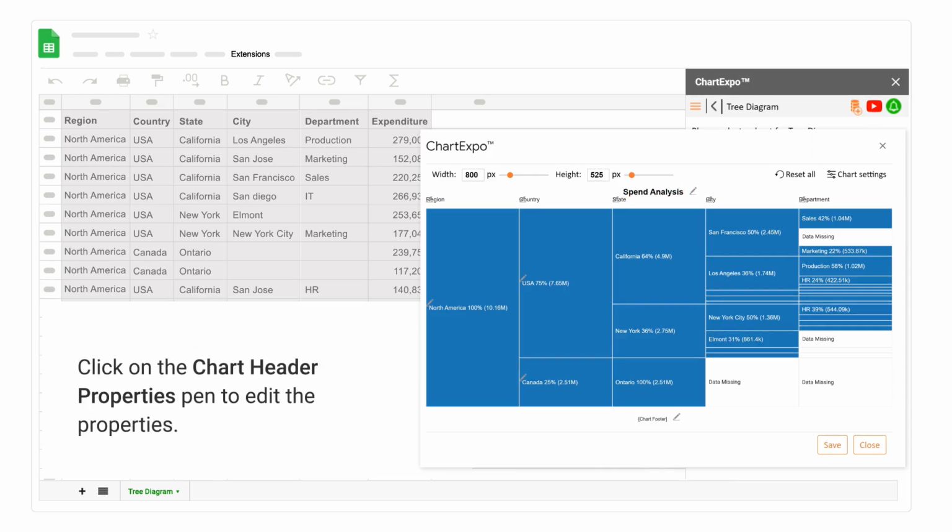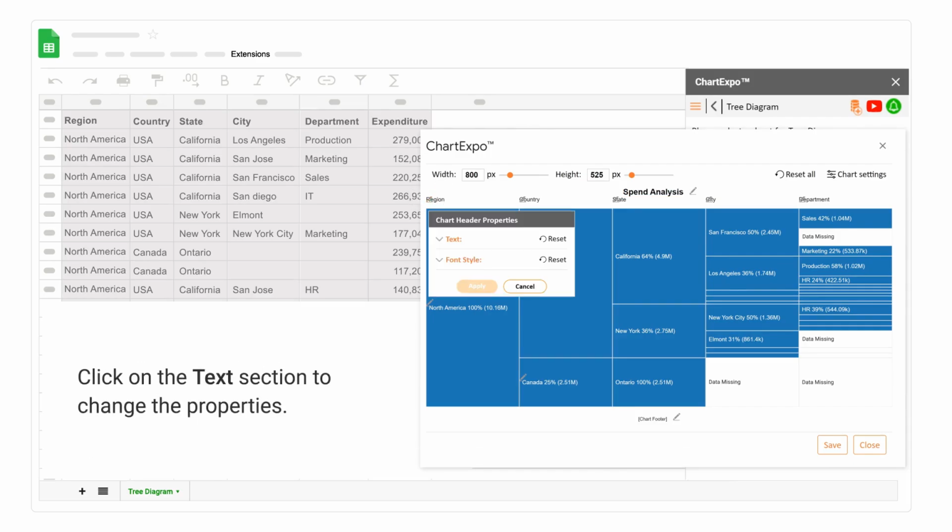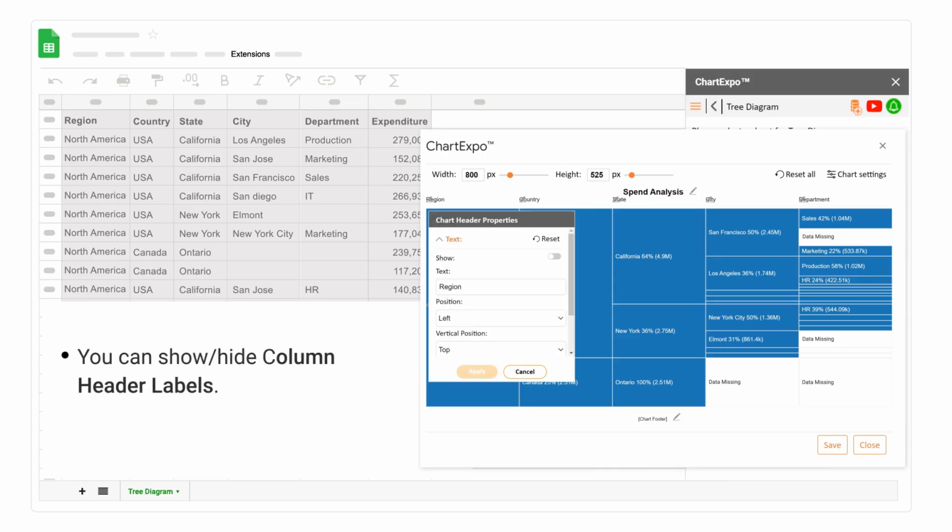Click on the Chart Header Properties pen to edit the properties. Click on the text section to change the properties. You can show or hide column header labels. You can set the position.